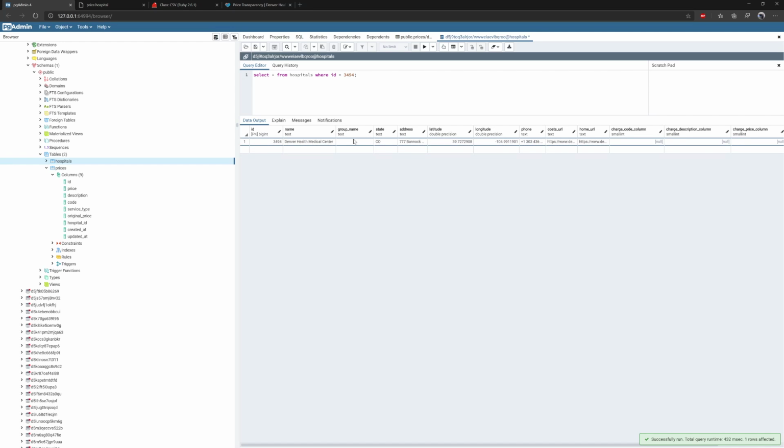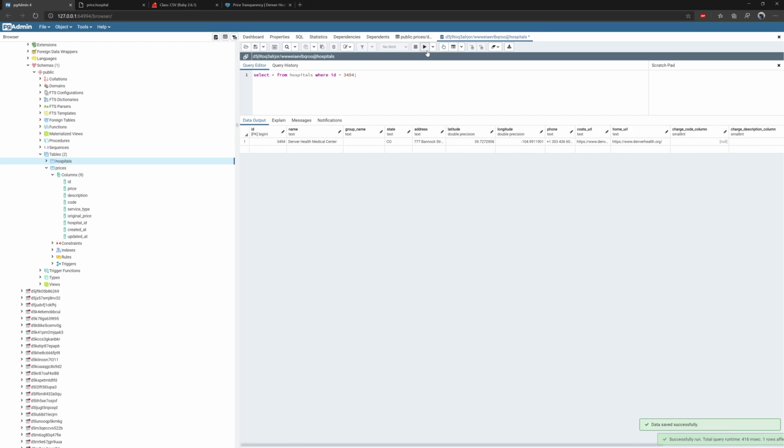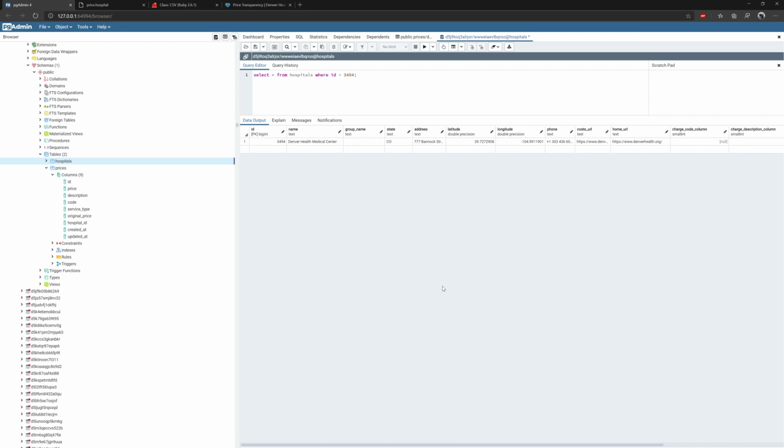Okay, Denver Health Medical Center doesn't have a group as far as I know. State of Colorado, address is good. Lat long, I assume is good. Phone number looks wonderful. Cost URL I just did. Home URL, that's fine. And now we've checked the data, so let's check this, which means I can save that again. Right, save those changes. Re-import it just to double check. Good, so we now have a good hospital.